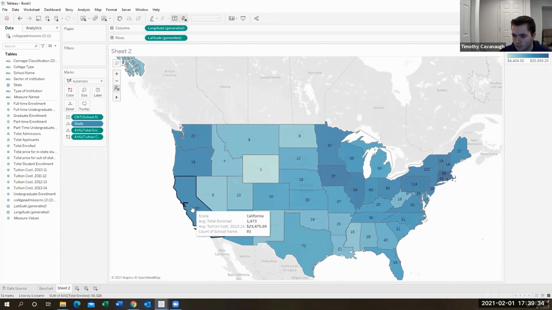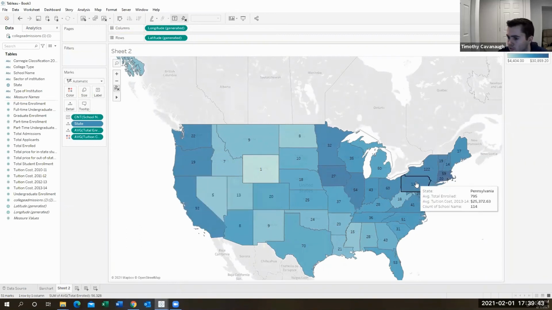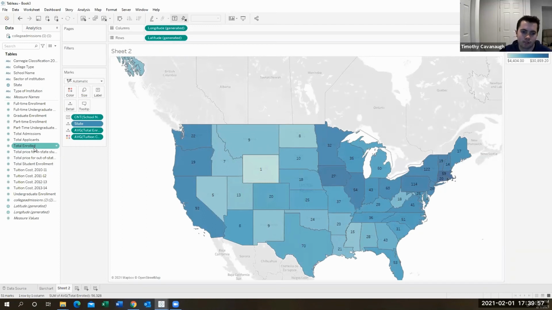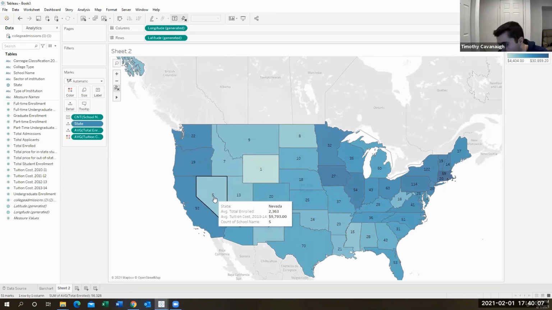So now once you hover over it, you can see in California, the average total enrolled is 1,473 students with $23,000 average tuition with 93 schools, and you can just hop around and see the differences between each state. It's always good to add a bunch of things that you think fit. It's sometimes good to have more information than you need because people can get curious and want to see this in the detail, and it's not really taking up a lot of space because it only comes up when you hover over it.